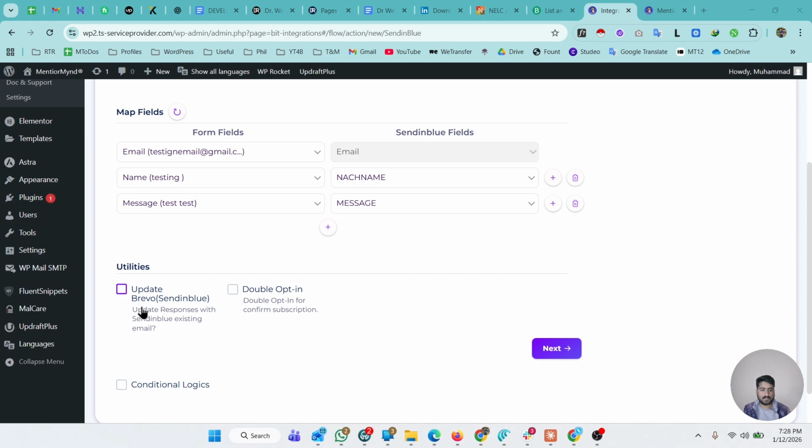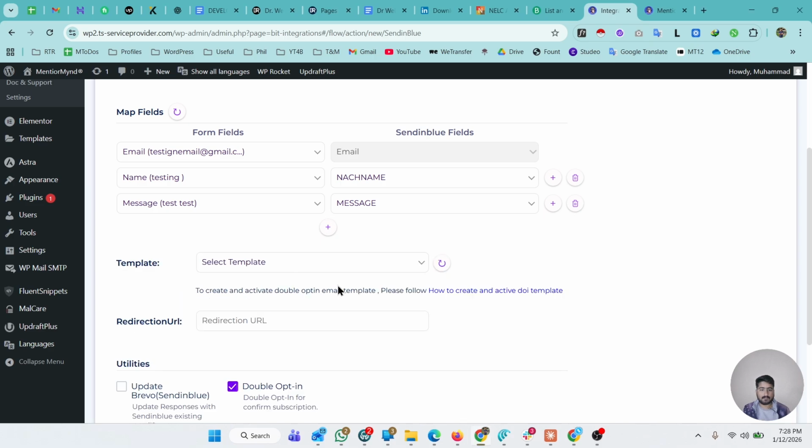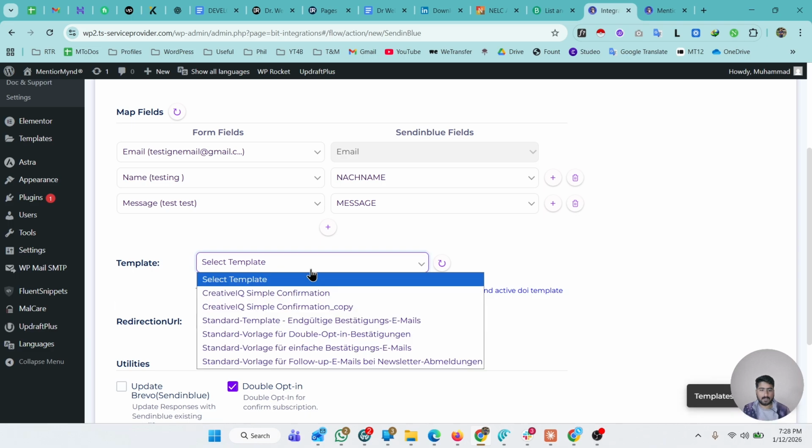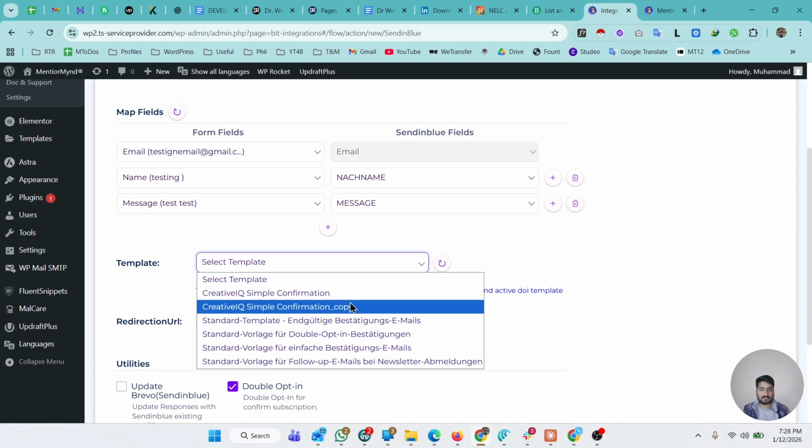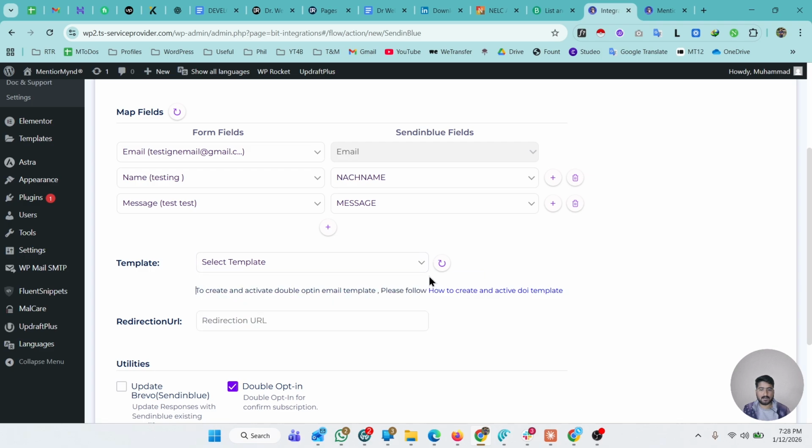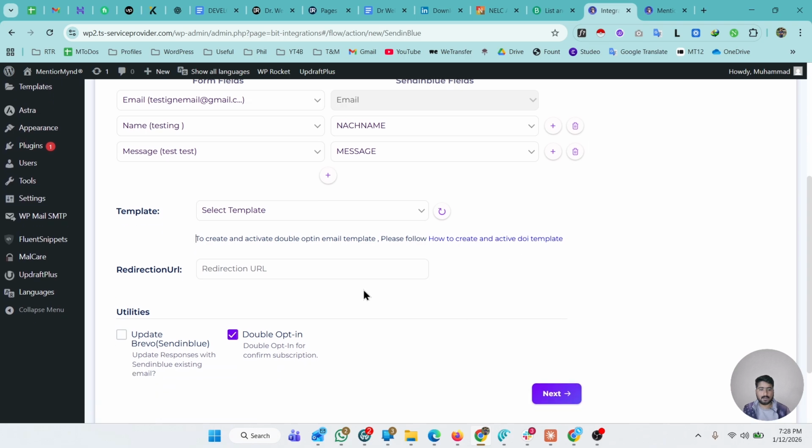So here you can see the utilities. You can also update Brevo Sendinblue, update responses with Sendinblue existing email. You can also turn on the double opt-in. Once you click, then here you can see the redirect URL, or you can also see the template to select from your Brevo that you want to send to these submissions once they are created in Brevo, so that you can get the double opt-in of your contacts.